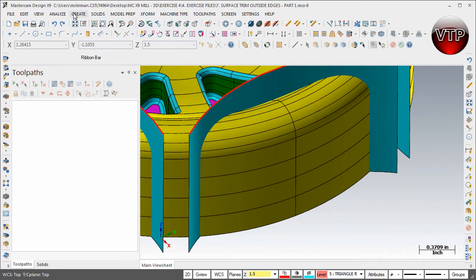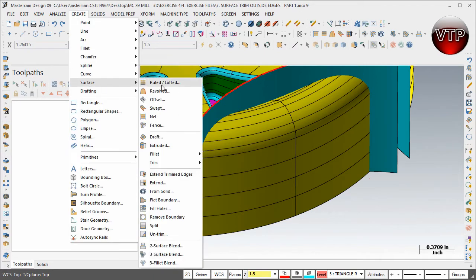So we'll go ahead and get started by going to Create, Surfaces, Trim, and there's three options for trim. You can trim to surface, which means surface to surface, by selecting two surfaces. You can trim to a curve, curve meaning geometry, so you can select a geometry to trim from. And you can trim to a plane, so you can select an XYZ plane to trim from, okay?